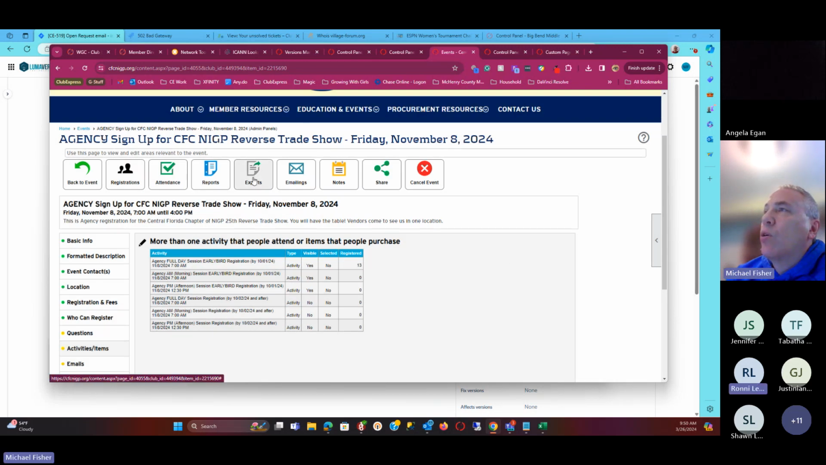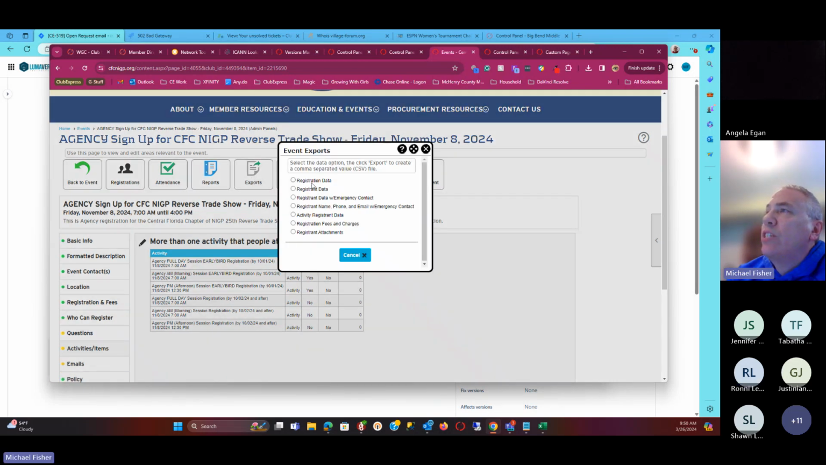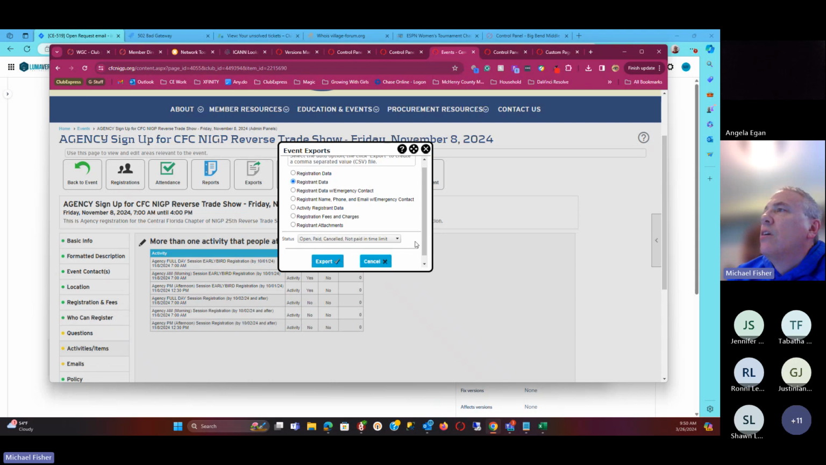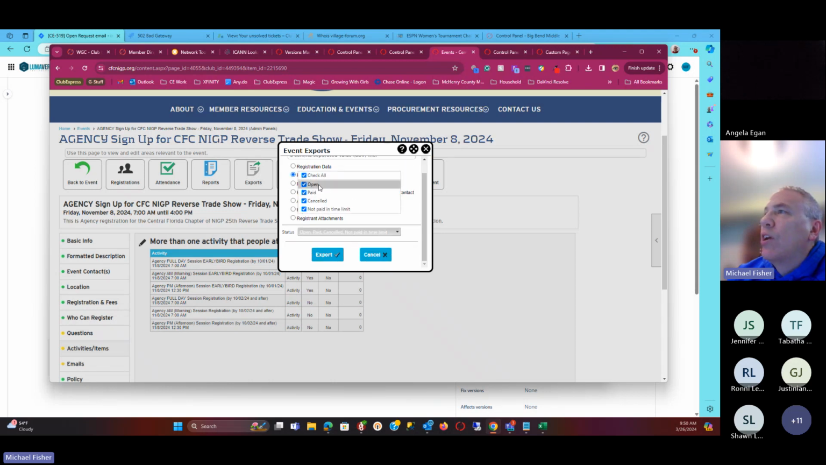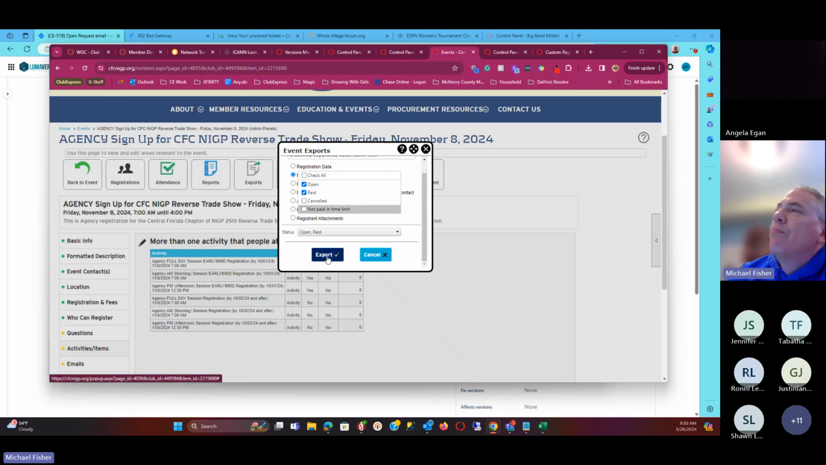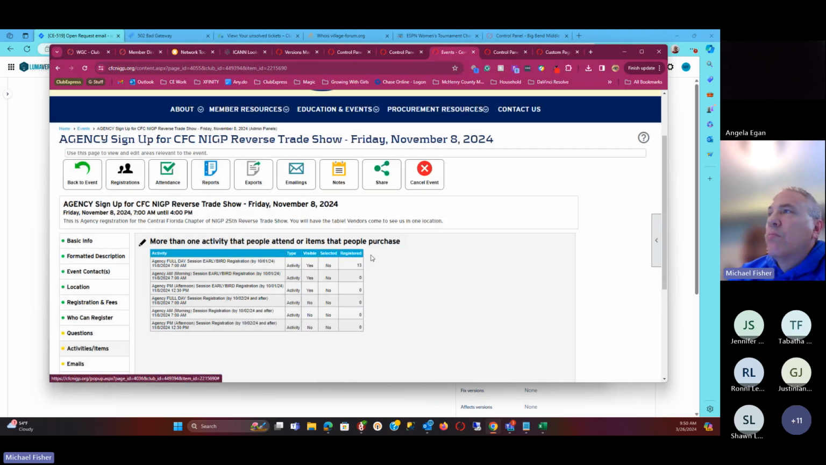And then you can also get an export. If you do exports, then you can get registration data, registrant data. And then you can choose, do you want all of it? Do you want to maybe eliminate canceled or not paid in time? And then you can export to CSV the people who have registered for the event.